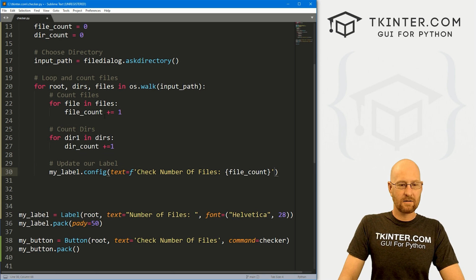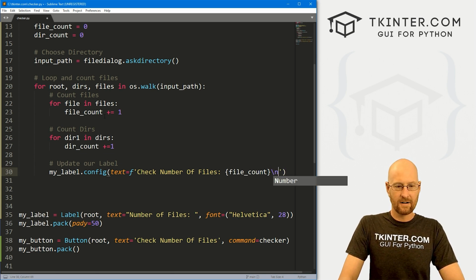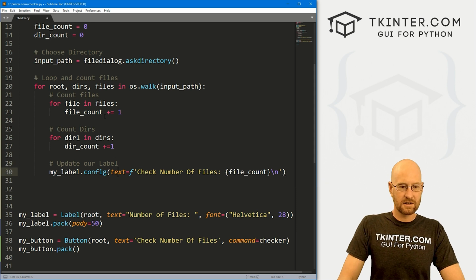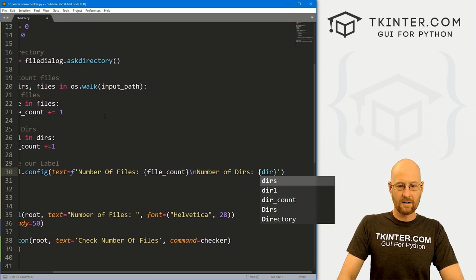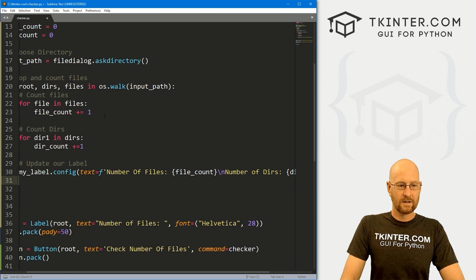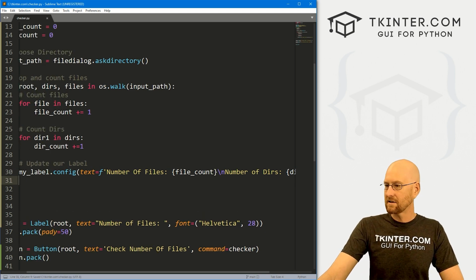So then down here, we can update our label. Let's create a new line here. And let's change this from check number of files to just number of files. There we go. And then I'll say number of dirs. And this is going to be our dir_count. There we go. That looks good. Let's save this and run it.